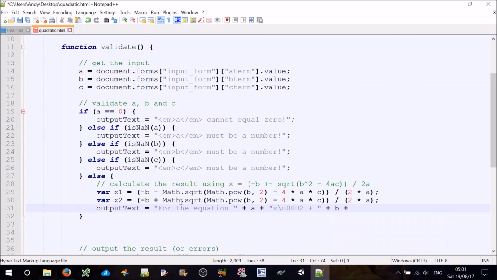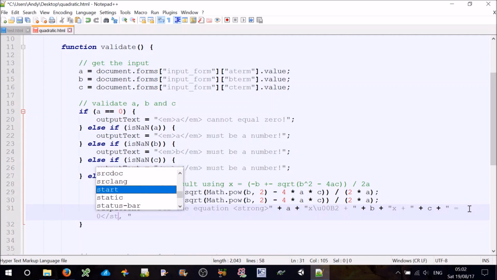b x plus c. Oops, getting myself confused here with all these pluses and quotes. Plus c equals 0. For the equation a x squared plus b x plus c equals 0, so that'll display the actual variables they inputted, comma. How about we put all of that in bold, strong, close bracket, close the strong tag here.